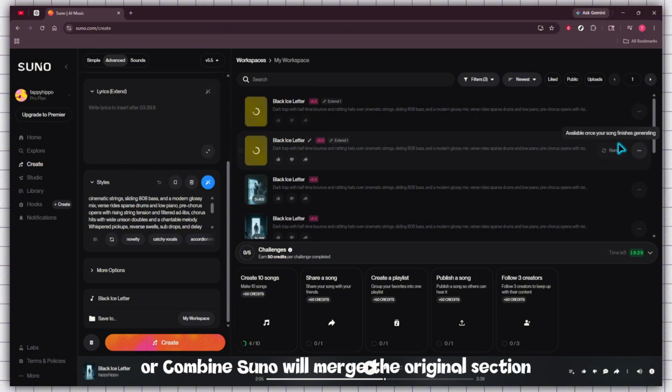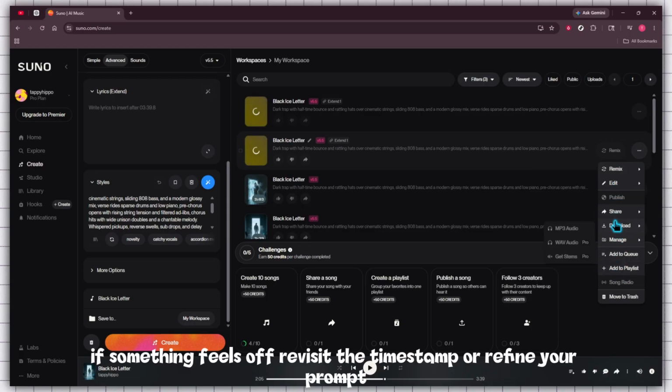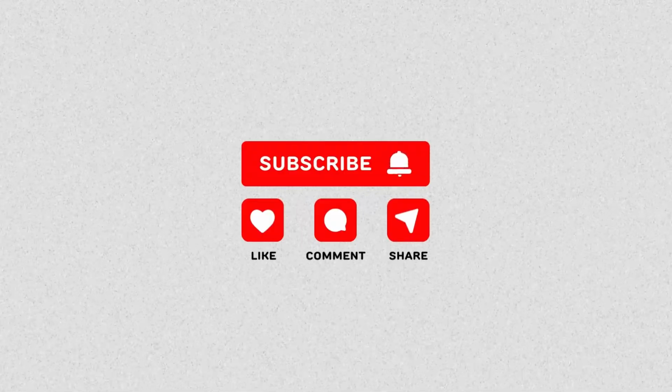Suno will merge the original section and the continuation into one seamless track, preserving timing and flow. If something feels off, revisit the timestamp or refine your prompt, then regenerate until the transition feels effortless. That's all it takes to turn a good idea into a complete song with Suno AI's Extend feature.